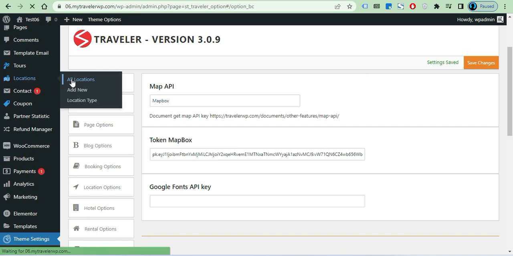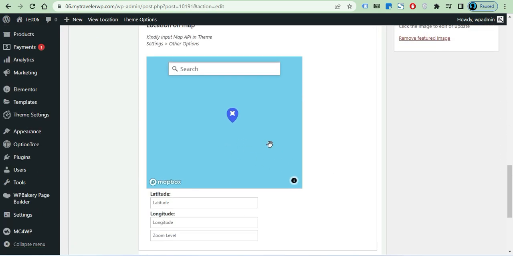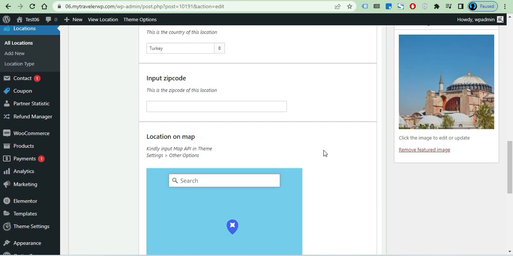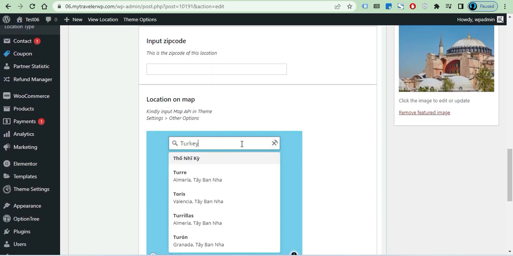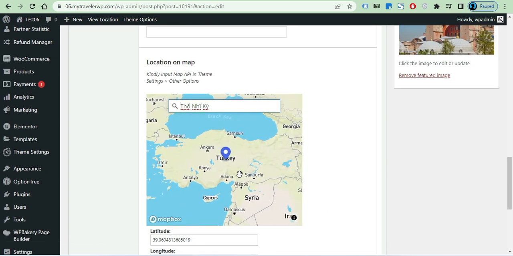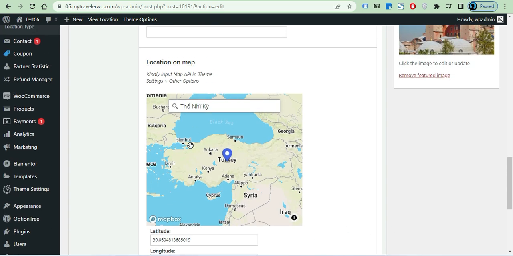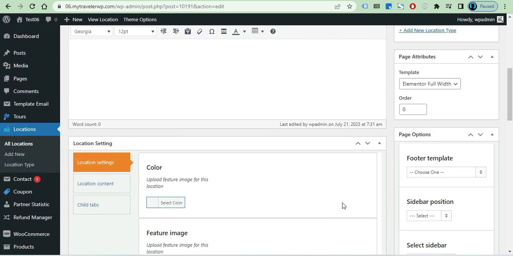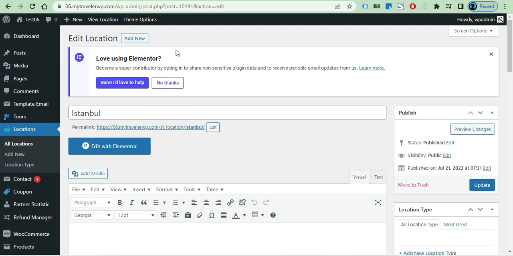And we need to come back to the Istanbul location and add the location address at the bottom of the page. We should type Turkey in the search bar and click on Turkey country. The map will show exactly where the Turkey location is, and you can change the zoom level to about 10 to see it more clearly on the map. Click Update again. Now we have to repeat the same steps to create a new location. Click Add New to create a new one.